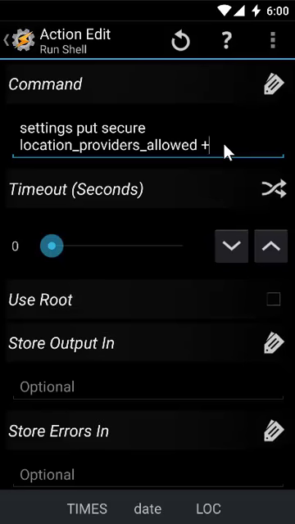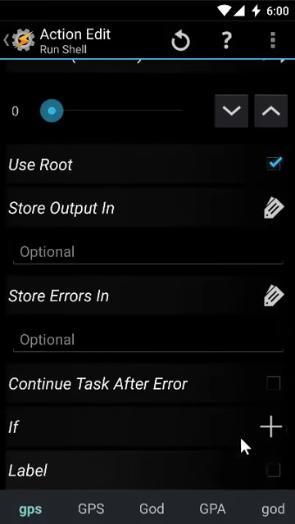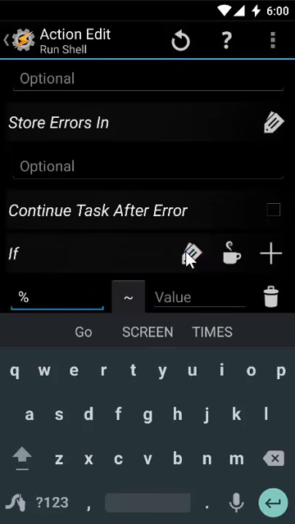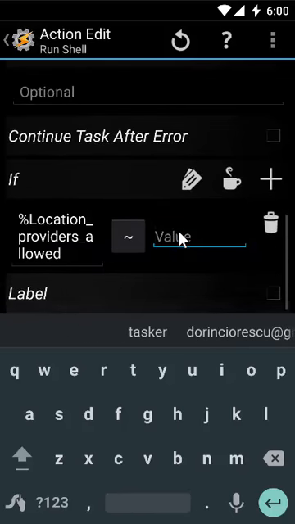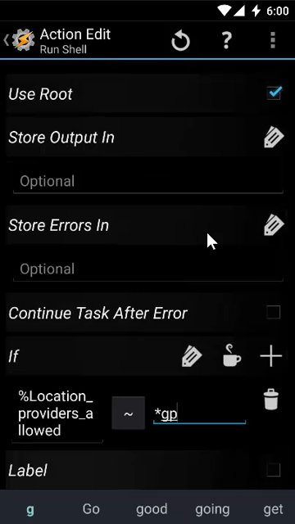Plus GPS. When we get the value of GPS, we write here get. When we put a new value, we write here put, and we add a plus GPS here. We use root, and we do this if location providers allowed contains GPS. It has more text than just GPS, so we write asterisk GPS asterisk.